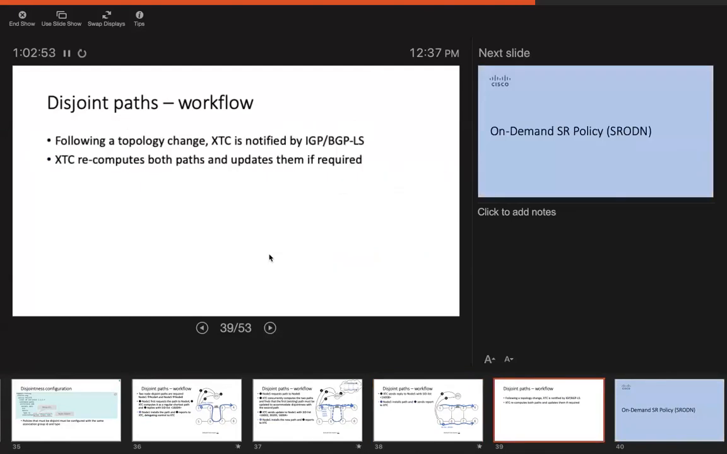So, the disjoint path workflow. If there are topology changes, BGP link state will update the topology changes to the XTC, and the XTC will recompute the path and update the PCC.